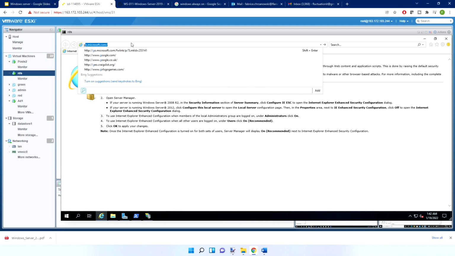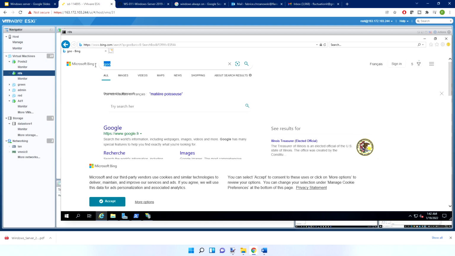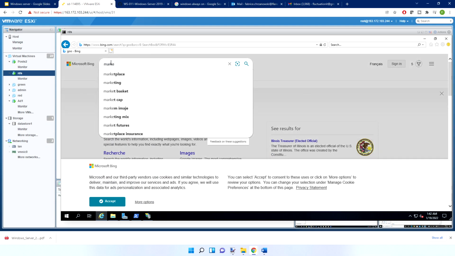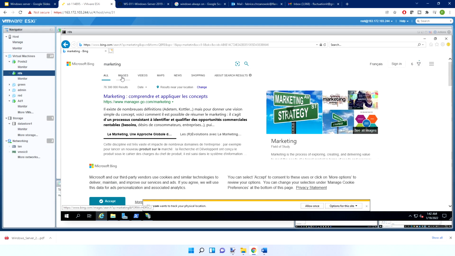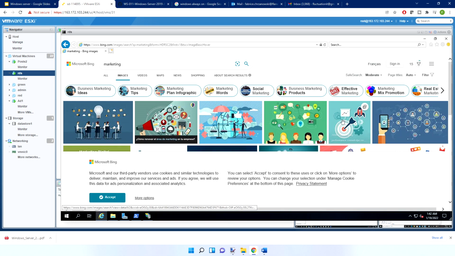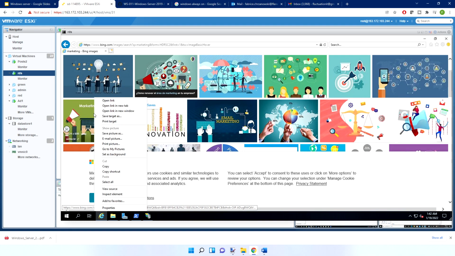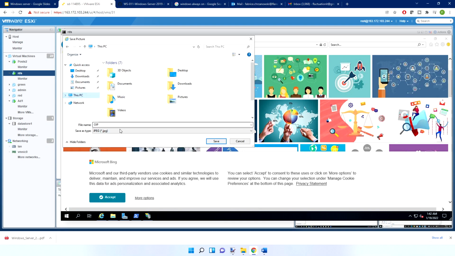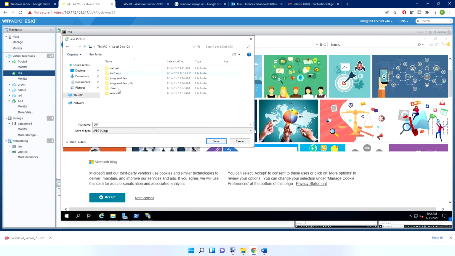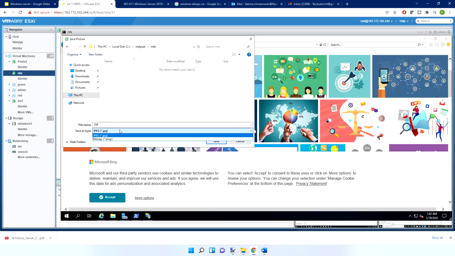So for example, I'm going to type marketing, and I can go here in images and, for example, take one marketing picture. Let's say maybe marketing digital. Okay, I'm going to save my picture here, save picture as, and I'm going to go on my wwwroot here, inetpub, sorry, marketing, and I'm going to name it marketing. It's going to be a JPEG here.